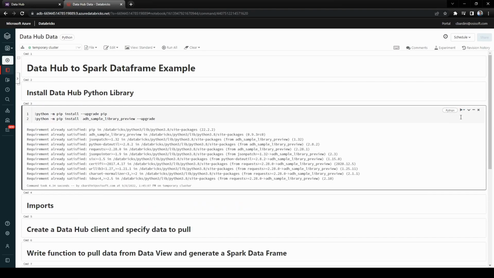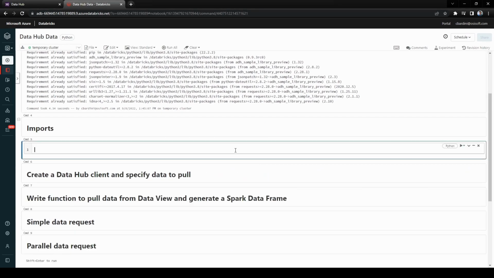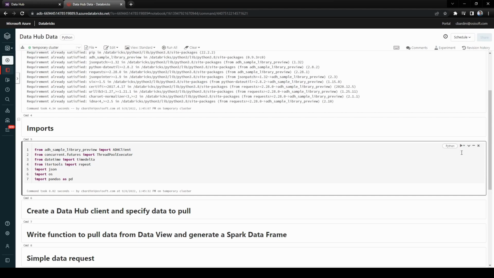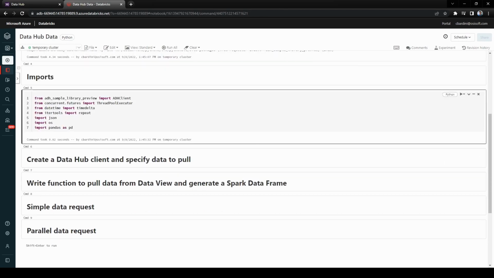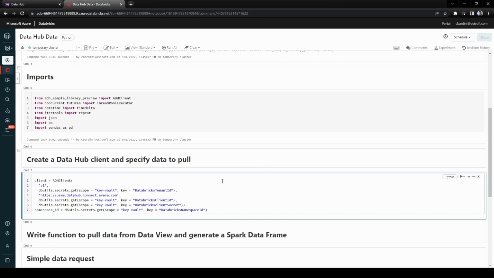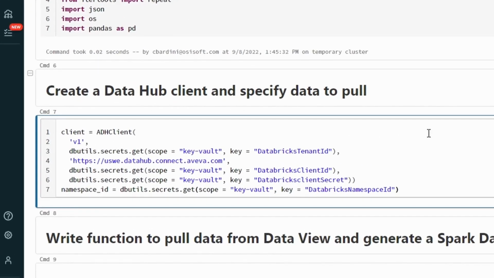Next, we need to import relevant packages that will be used throughout this exercise. Now we generate a Data Hub client object, which will be how we interact with Data Hub. As you can see, it is referencing secrets using dbutils.secrets.get, which pulls secrets from the Azure Key Vault I've integrated with Databricks ahead of time.